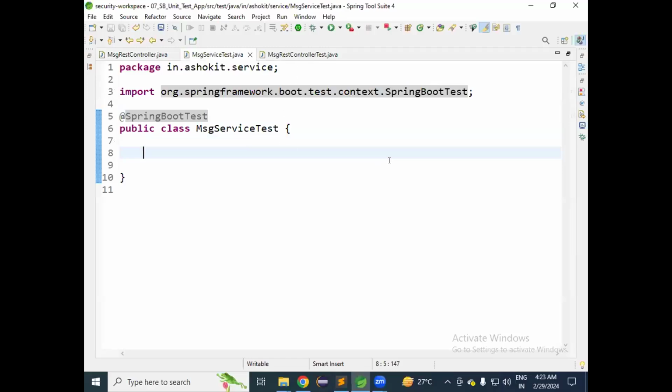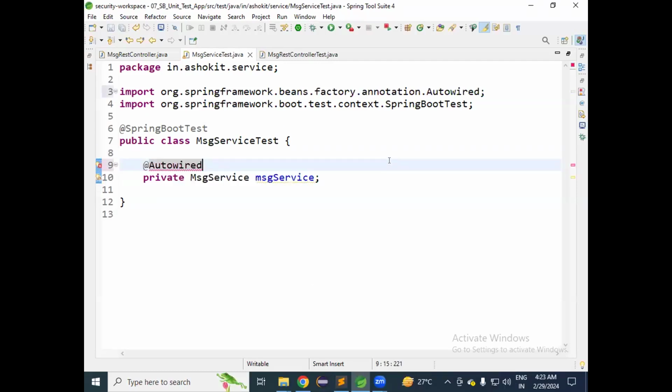Now I want to test this one, private MessageService. This is my target class. For this target class, is any dependency available or not? Dependency is not available. If required in future, we can use a dependency also, right? But currently dependency is not available. So let me try with auto wiring. Let me go with the @Autowired annotation.